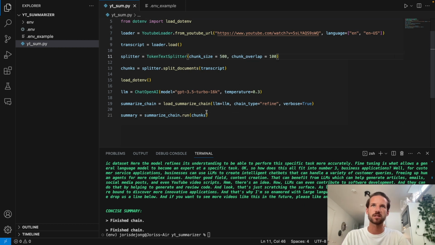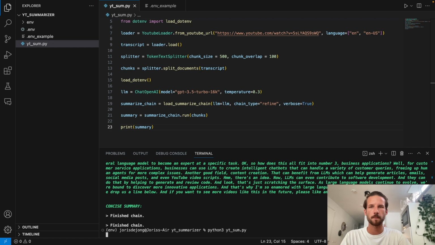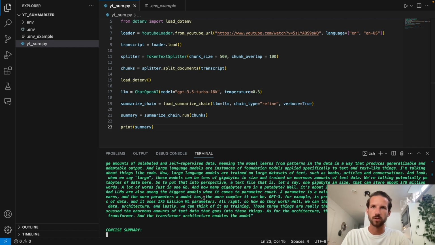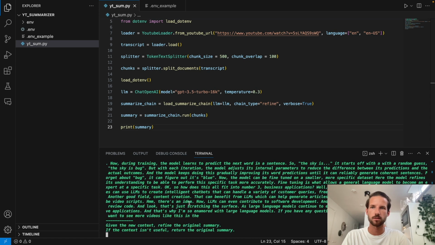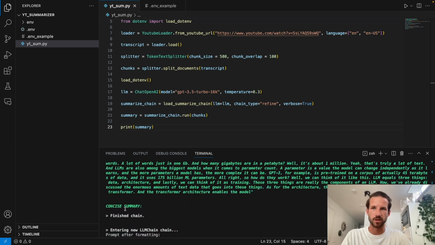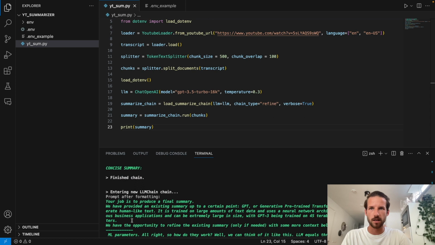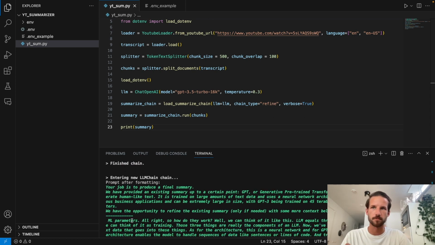So I'll be decreasing the chunk size to 500, and let's also print the summary to the screen. So once again, it will now take the first chunk and summarize it. Finish the chain. And then it goes into the second operation. So your job is to produce a final summary. We have provided an existing summary up to a certain point, which is this. So that's the summary of the first chunk.